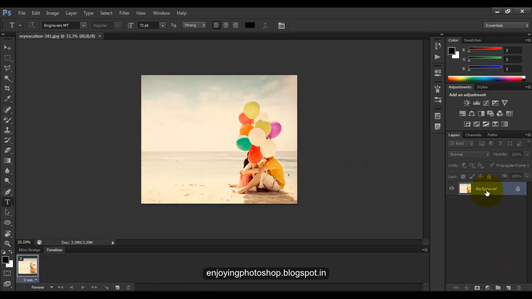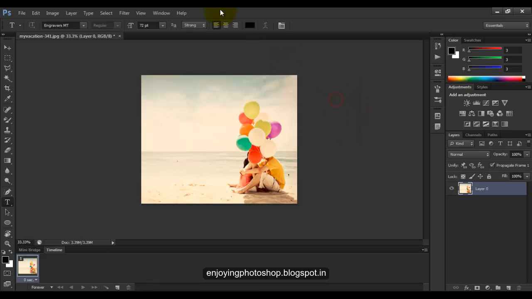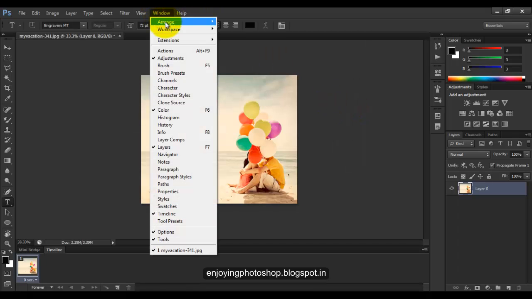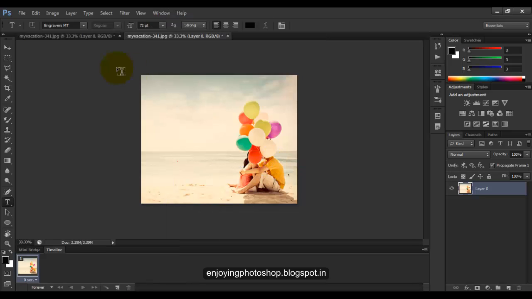So open an image, double click on background, so you will unlock the layer. Go to Windows, Arrange. You can see this option, new window for your image name. Now you can see two different tabs here.